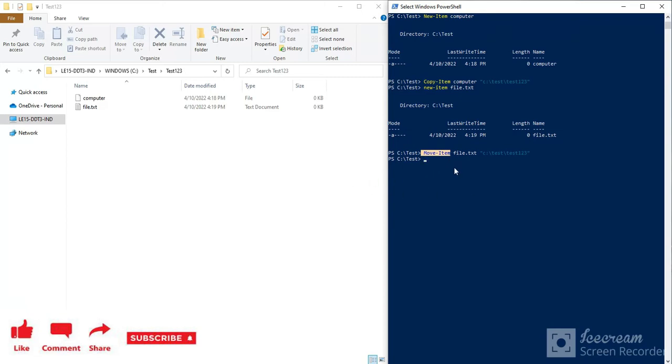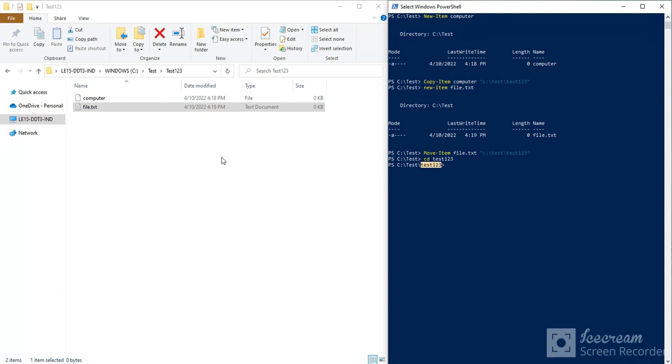Now, what if you want to rename this file.txt? Okay. So first, I'm currently in the test folder. Let me go to the test123 folder. To go into any other folder, we type cd and the folder name test123. Hit enter. So currently we are in the test123 folder. In test123 folder, there are two files, computer and file.txt.